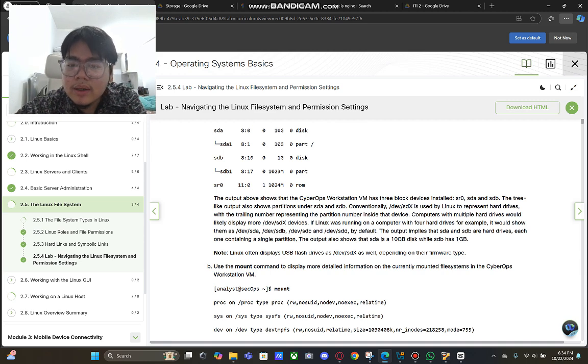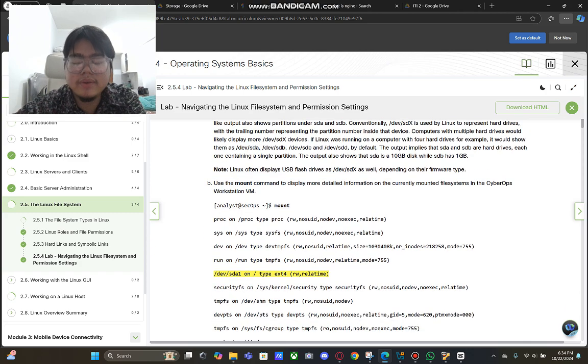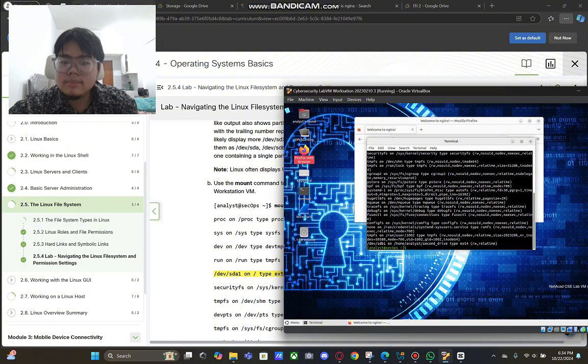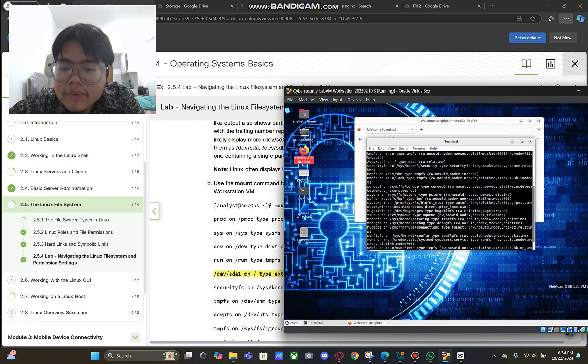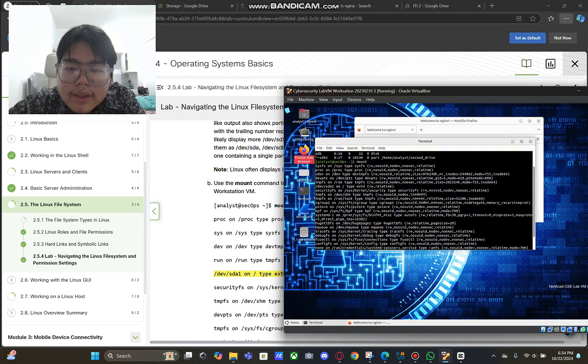Conventionally, /dev/sdX is used by Linux to represent hard drives, with the trailing number representing the partition number inside that device. Okay, step B. Use the mount command to display more detailed information on the currently mounted file systems in the CyberOps Workstation virtual machine. We will now type in mount. Wow, that's a lot of info. Let's spread it out.